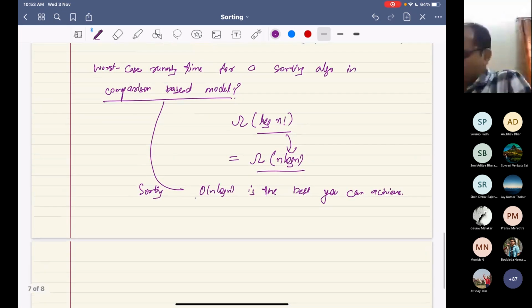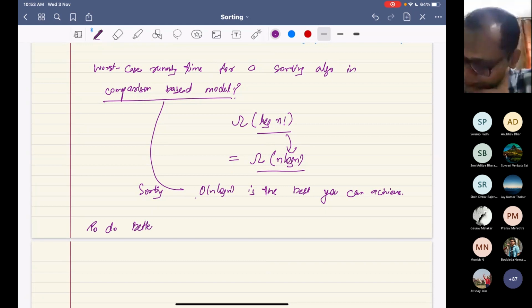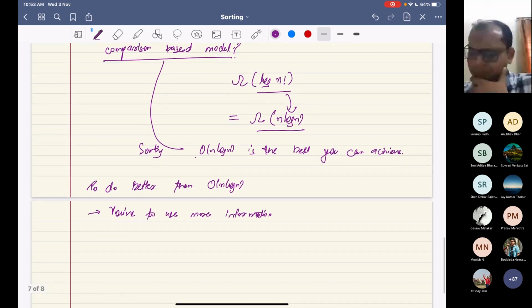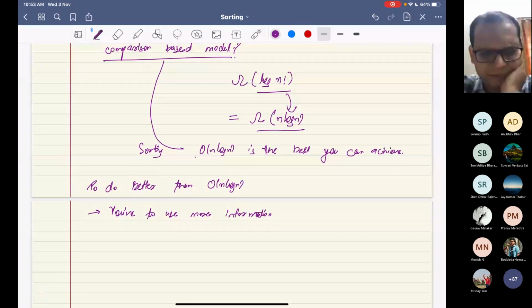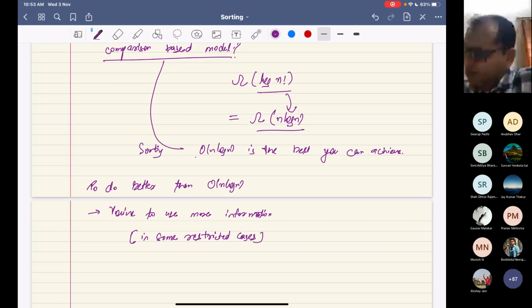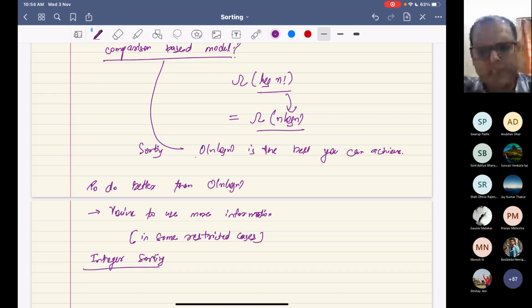Okay. So to do better than n log n, you have to use more information. You cannot treat them as black boxes and just compare. So what kind of more information can we use that these algorithms are not using, that you think can be helpful for sorting faster? And this can only be done in some restricted cases. So let's talk about integer sorting. You're sorting only integers. What is the other information you can use?